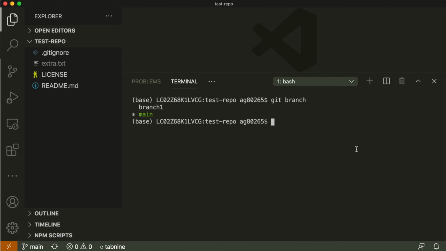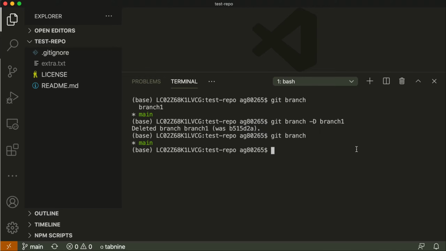So first of all, let me explain one simple command before we begin with advanced commands, that is how to delete a branch. I forgot to explain this in the previous video. So to delete a branch from your local repository, you can run the command git branch and just add -d and the branch name, that is branch 1 in our case. Once you execute that, you can see that the branch is deleted.